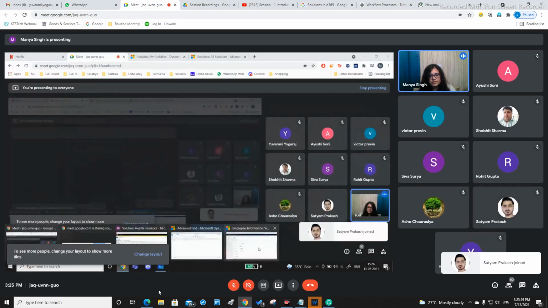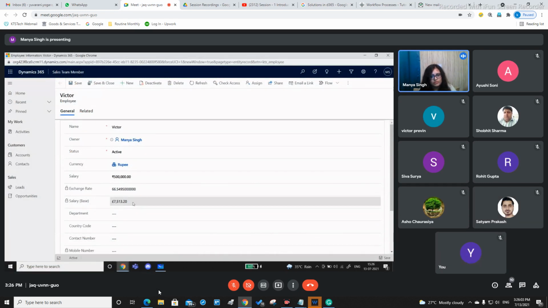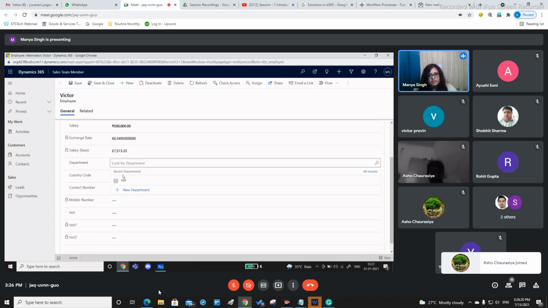Okay. So here we have the base salary. Since for our system right now, the base salary is in pounds. Okay. So we are getting the base salary in pounds, although the currency we have set for this particular salary field is rupee. So here you can see the salary in rupees, and here you can see the salary in pounds as well. Okay. And this is the exchange rate. Now let me just add HR.